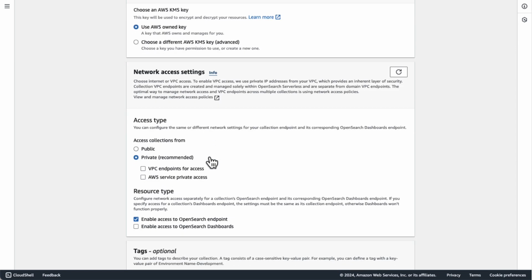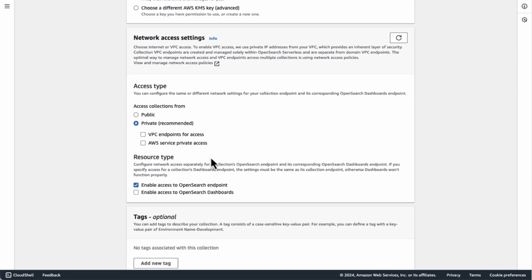The network settings for an OpenSearch Serverless collection determine whether the collection is accessible over the public internet or whether it can be accessed privately. With OpenSearch Serverless, you can configure network access separately for a collection's OpenSearch endpoint and its OpenSearch dashboard endpoint. For this demo, we are going to set up the OpenSearch endpoint as private and the OpenSearch dashboard as public, so we can access the dashboard without the need of creating a proxy server.